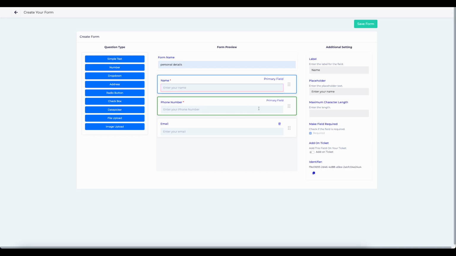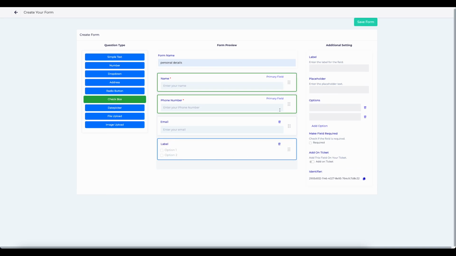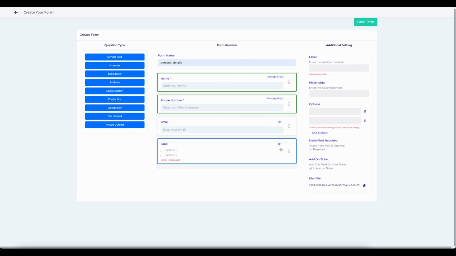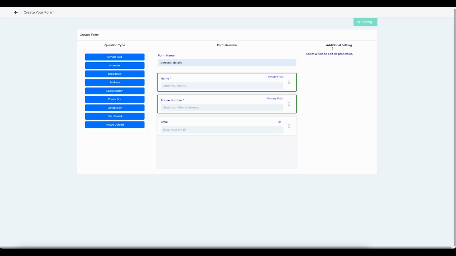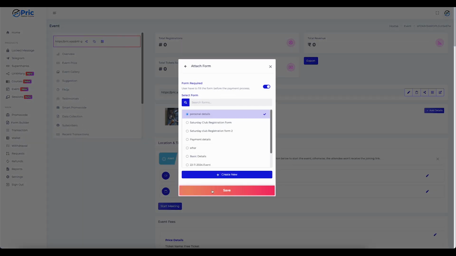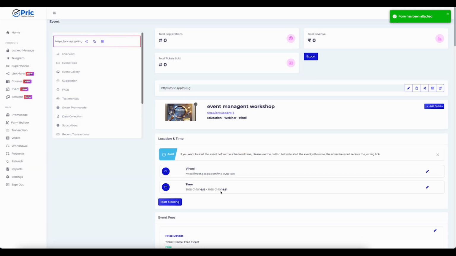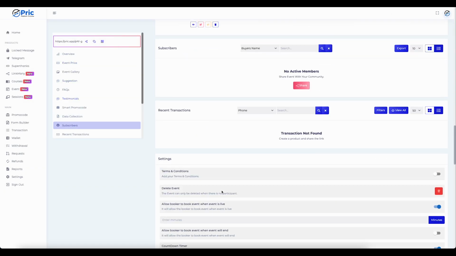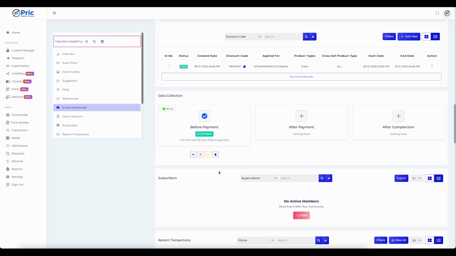Once you've added all your questions and customized the form, enter a name for your form at the top and click the Save button. Your form is now ready to be used in the data collection section. After saving your new form, go back to the Before Payment section. You'll now see your new form listed. Select it, toggle the Form Required option, and click Save to attach it.